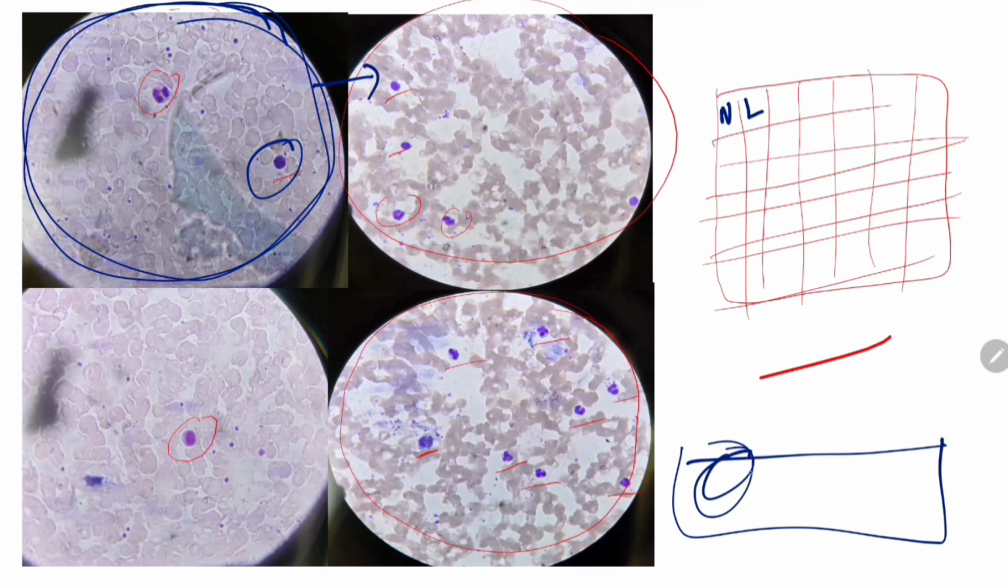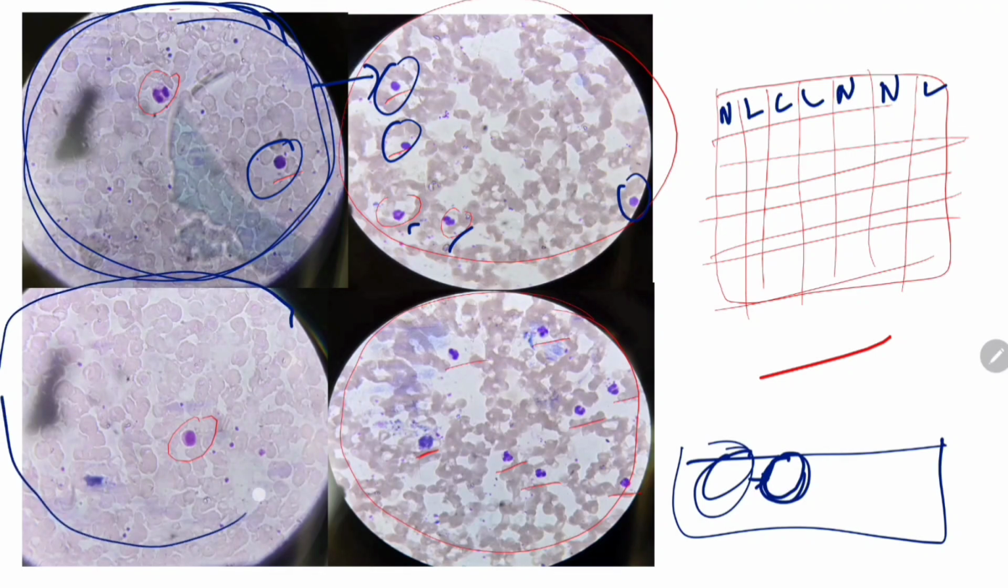So how we can focus, we will move our slide and we will focus here after a gap, not overlapping. Okay, then suppose this cell is lymphocyte, this is again lymphocyte, then neutrophil, and then lymphocyte. So this is lymphocyte. Done. Now we move towards the next slide, or suppose we have counted another slide.